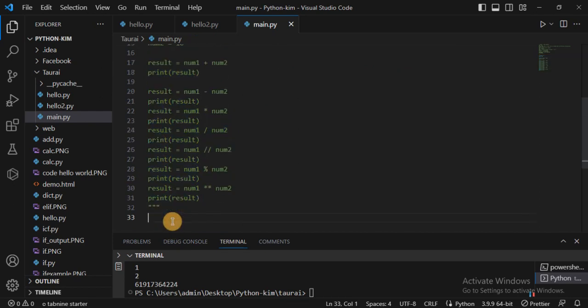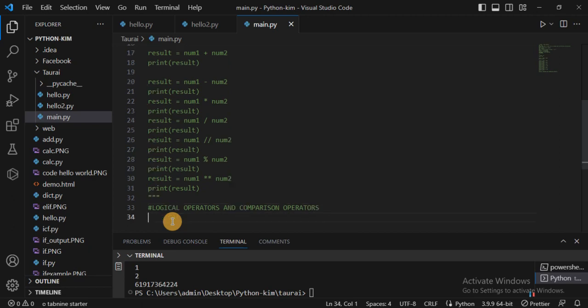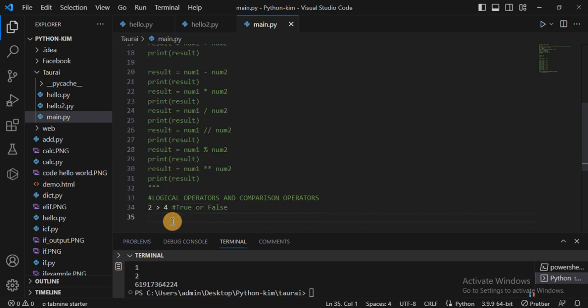Let's talk about logical operators, and also comparison operators. They are operators which result in true or false. For example, if I say 2 less than 5, like 4, right? The answer here is either true or false. So these are called comparison operators.